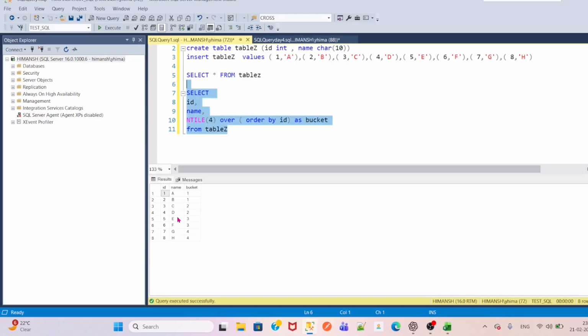On my screen you can see the new column which we created, bucket. It's assigned 1, 1, 2, 2, 3, 3, and 4, 4. It means the whole 8 rows of data are divided into 4 buckets, and each of the 4 buckets repeats 2 times. So you can see how NTILE is working in this case.